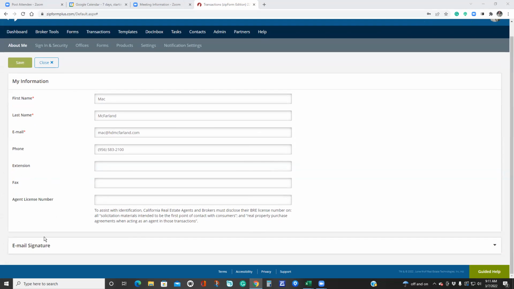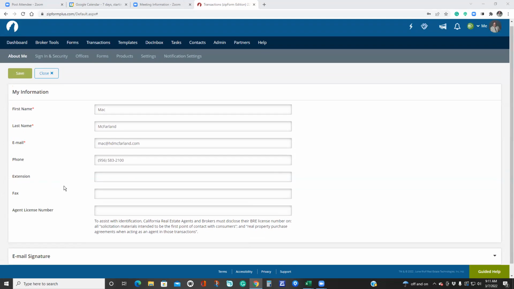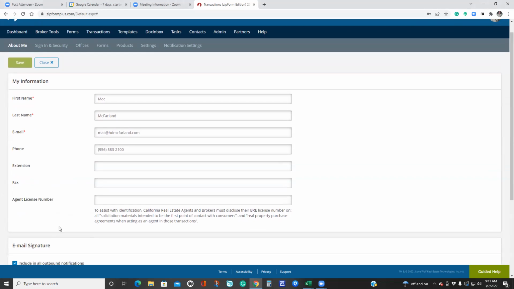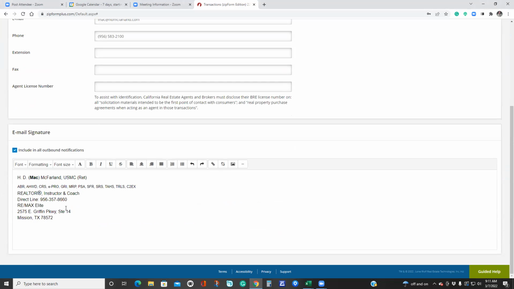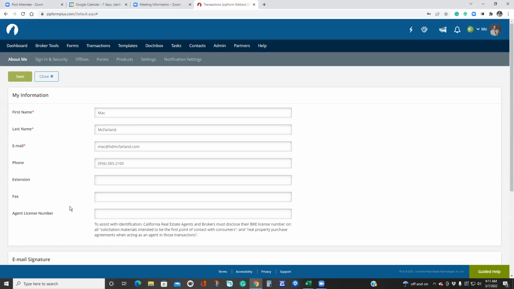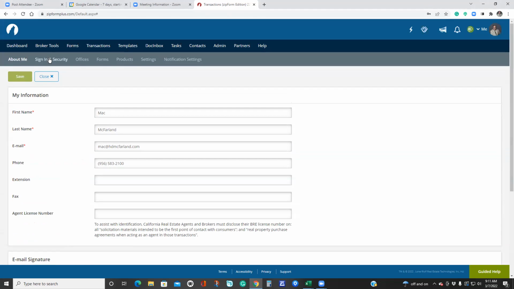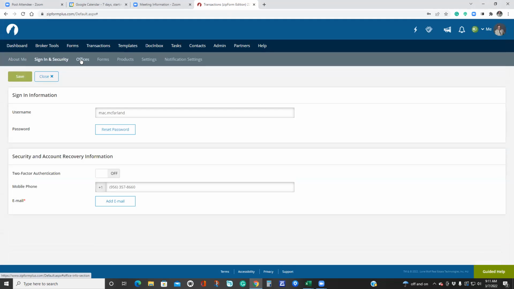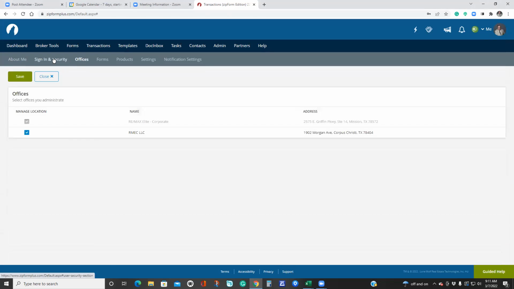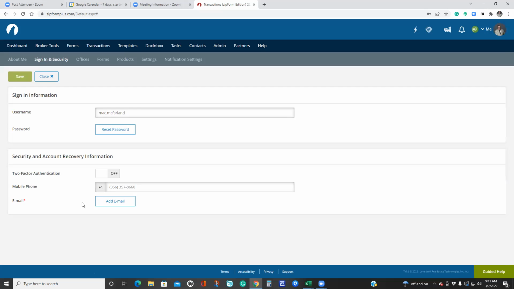Make sure your profile is set up to include your email signature at the bottom. Depending on the size of your screen, you may not be able to see that until you scroll down. Make sure that you have that in here, because every time you email out through ZipForm, you want that signature to go with that. You have your sign-in security. And again, I've talked about the two-factor authentication, which I use on everything else.